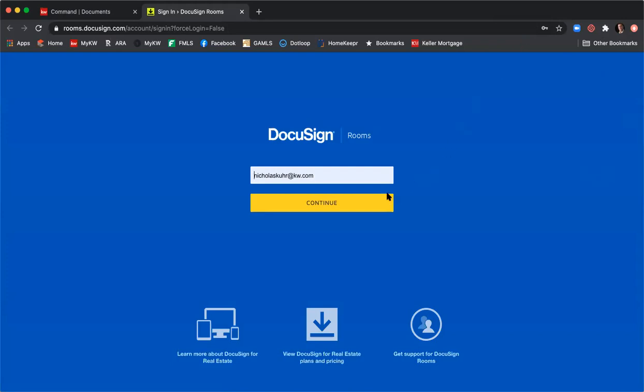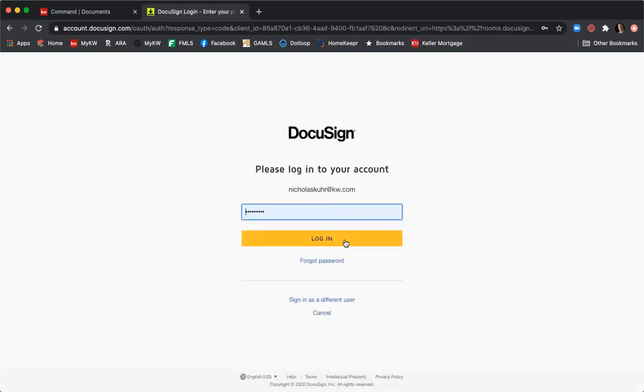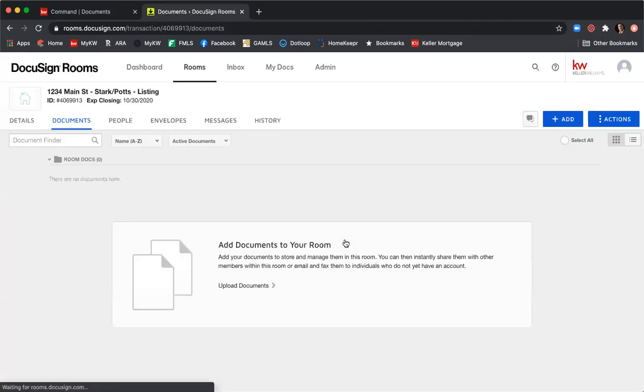So I'm going to click Sign In. So I'm going to sign in with the same information that I used to create my KW DocuSign account. And I'm going to click Login. And now it has dropped me into my new room in DocuSign.